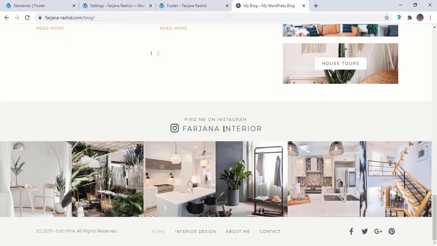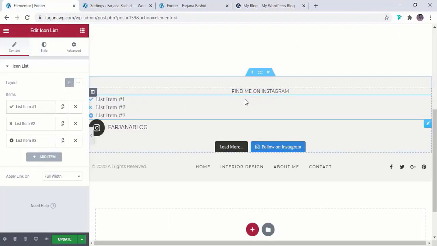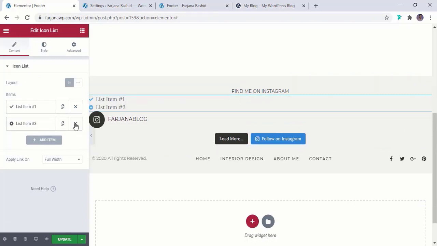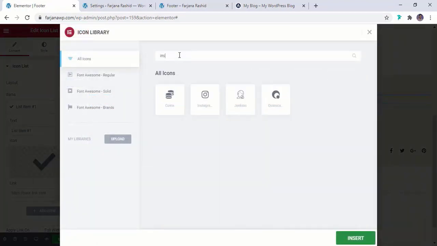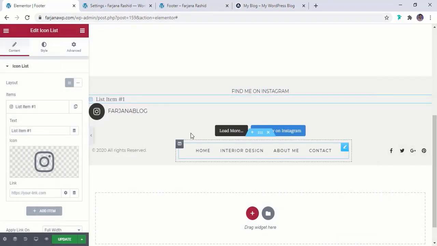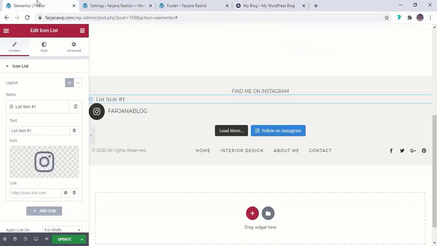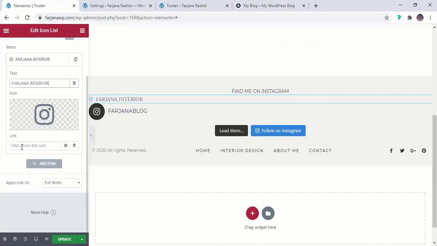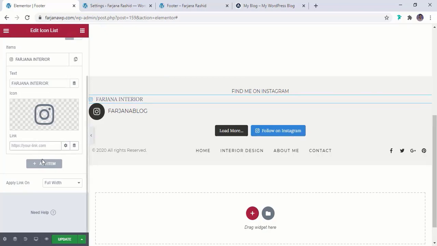For this text I'm taking an icon list, and here removing these 2, and for this one I'm taking the icon Instagram and using this text. So here will be text, and here if we want to add our Instagram link with this name we can add it here. I'm adding a hashtag and apply on full width.